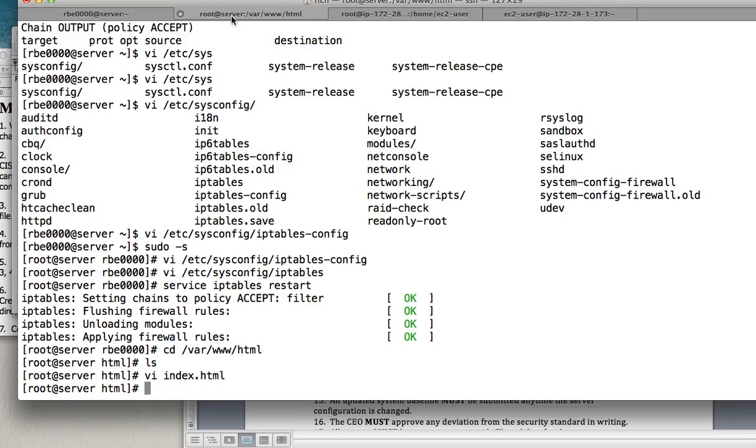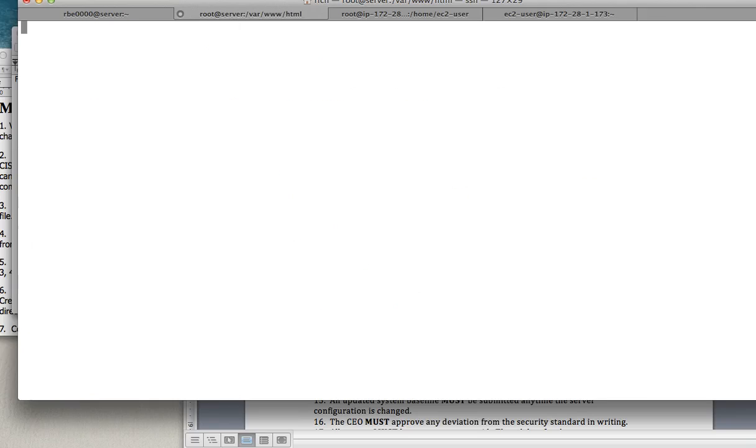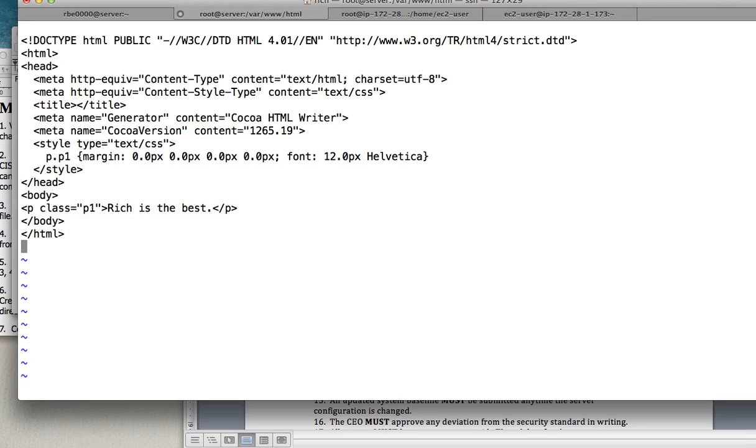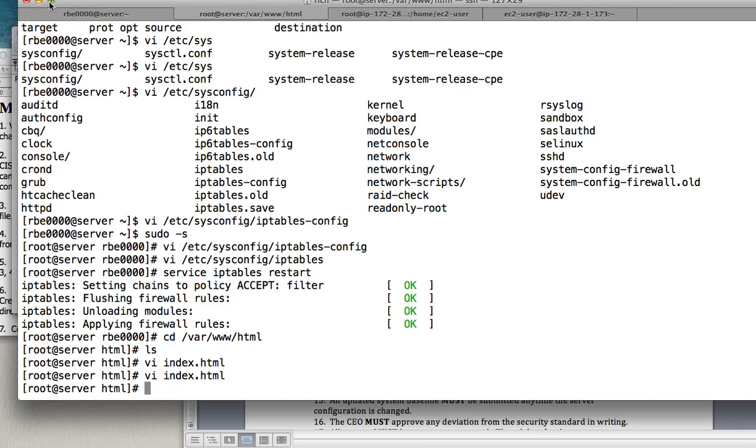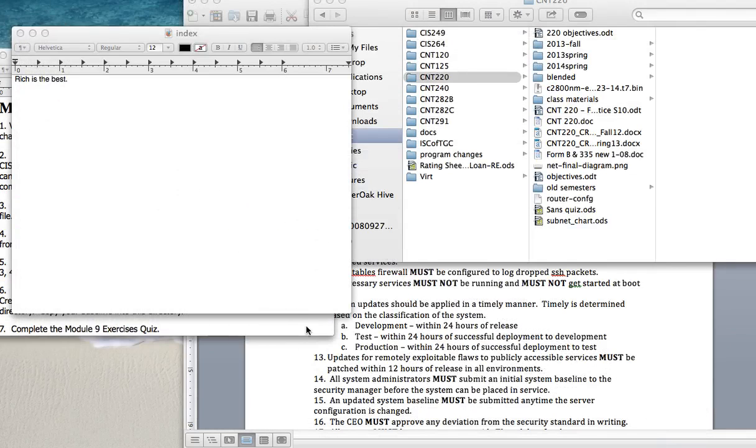And then paste it in here. So if I look at that, there we go. Hey, check that out. I just created an HTML file. Wasn't that awesome? So that's creating the HTML file.